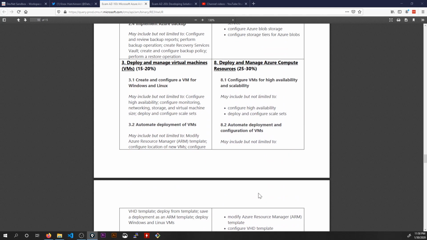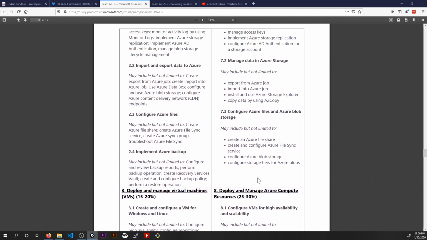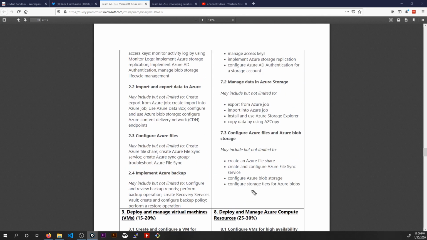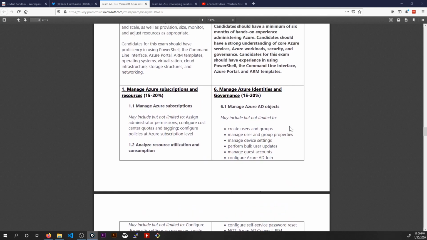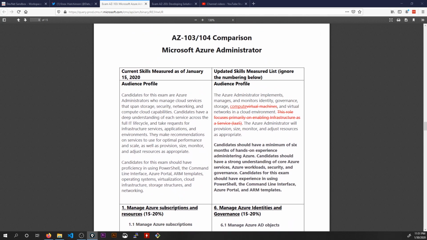Scrolling up a little more, VM creation, high availability, Azure storage. None of these things changed too terribly much. I do love that they threw in Azure Storage Explorer. I love that app, cross-platform, I use it on my Ubuntu laptop all the time. And then scrolling up some more, that's pretty much it. Those are the major changes to what came in the AZ-104.